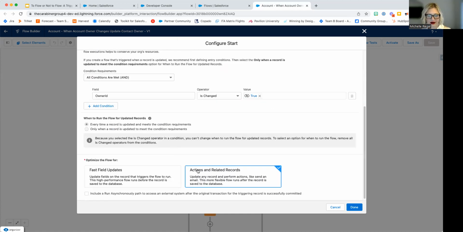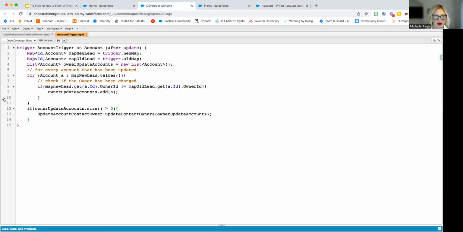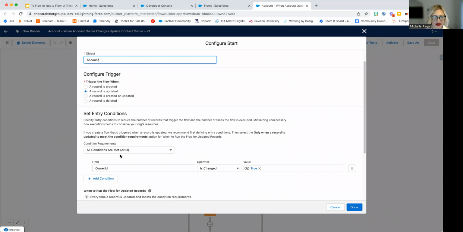And then down here, I select after, which as we know in flow language, that's actions and related records. And then I can set some entry conditions, kind of the same way that I set conditions within my trigger with the if statement. So that's exactly what I've set up in this flow. I've just set conditions that the owner ID is changed. So this is the one cool feature of flow. I get this is changed operator.